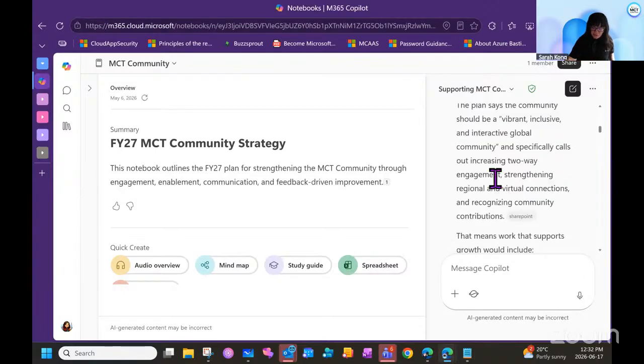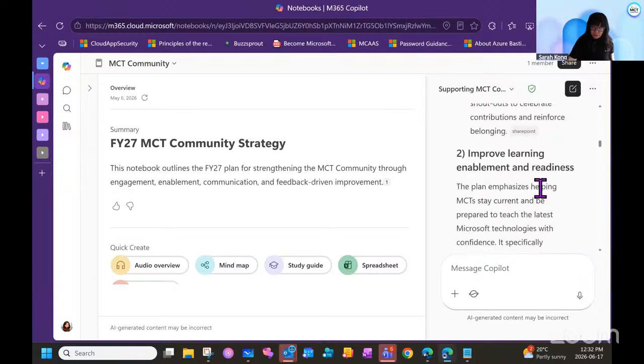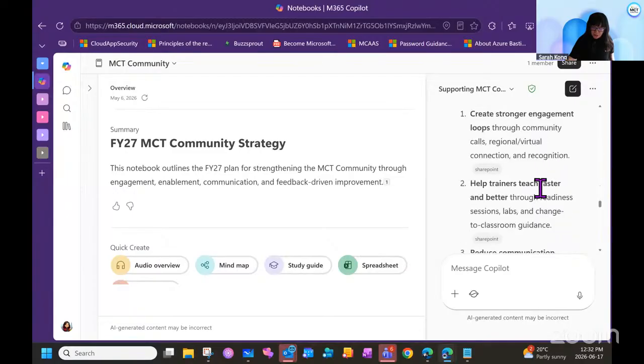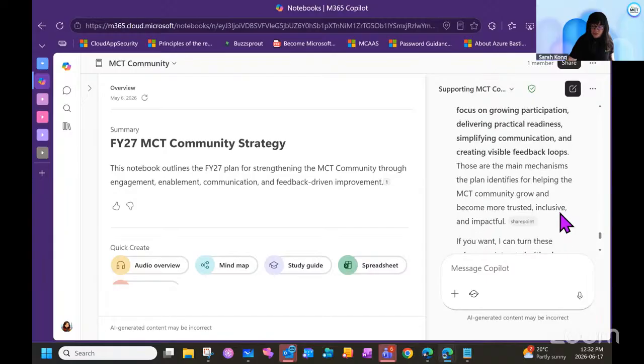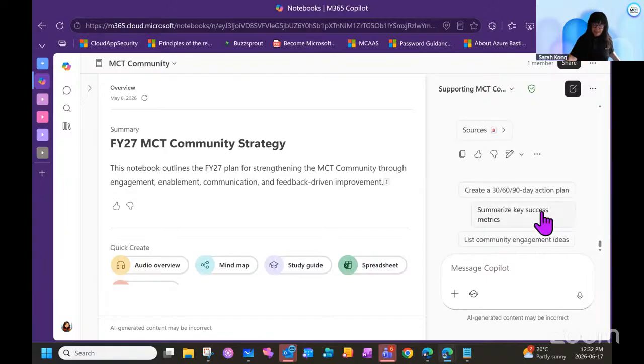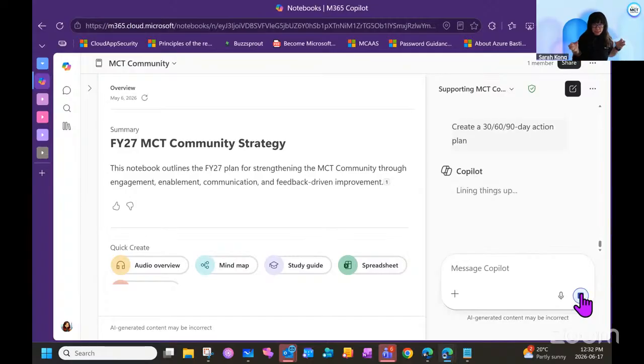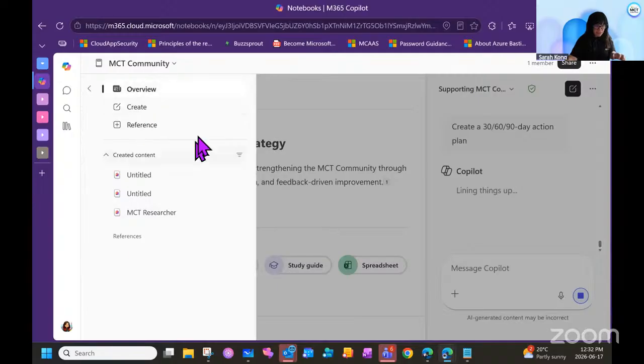So now in here, you can see it tells me the plan for the community. Here's what you should be doing. And it goes through and gives me what success should look like. And now I can say, well, create me an action plan. And so it's doing this all based on everything that it's connected over here, all my content, which there's not much, but based on that.